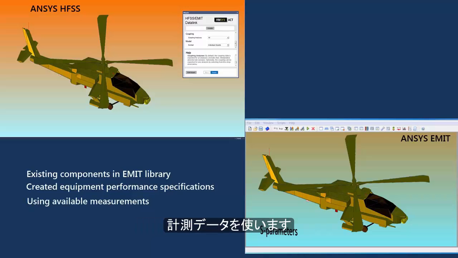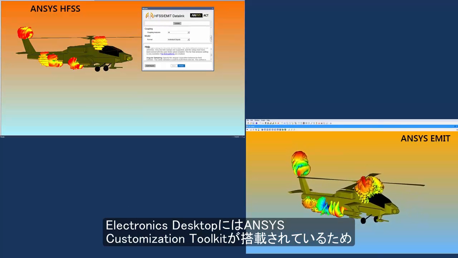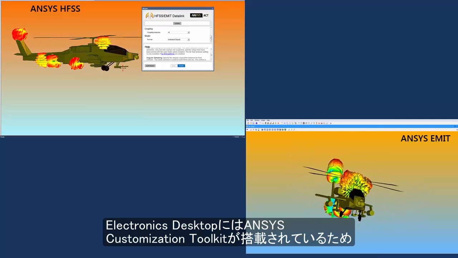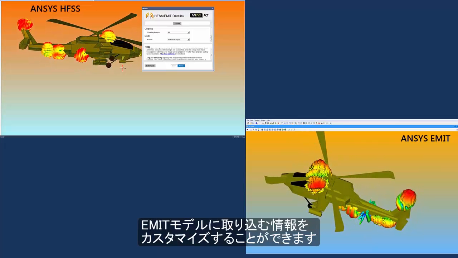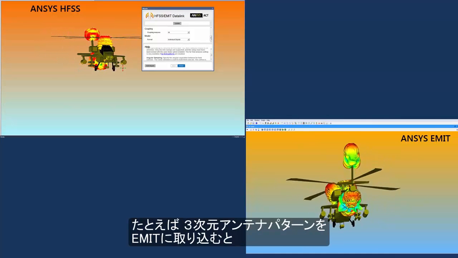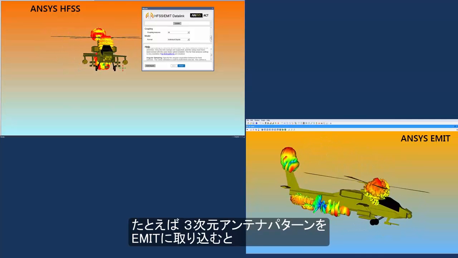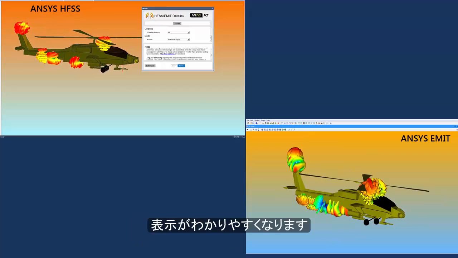Built into Electronics Desktop with the ANSYS Customization Toolkit, or ACT, this data link offers many customization options that let you include the information of your choosing in the EMIT model. For instance, you can include the full 3D antenna patterns in EMIT to help with visual references.